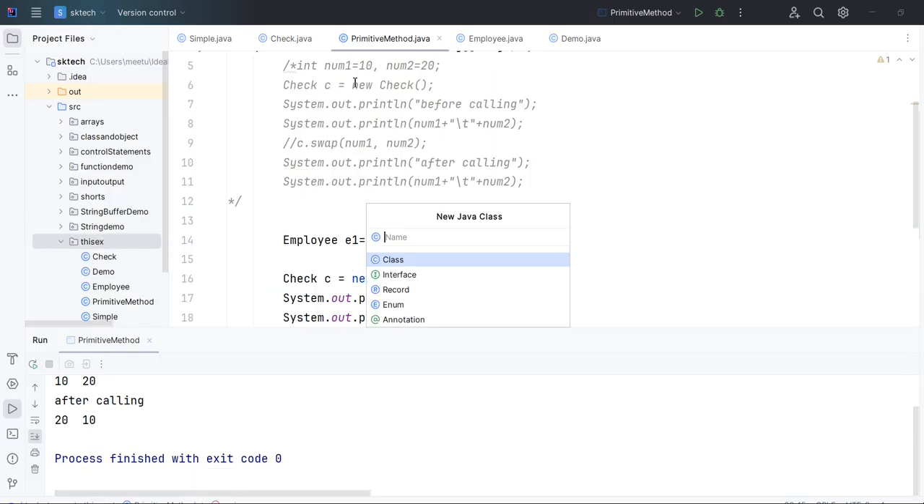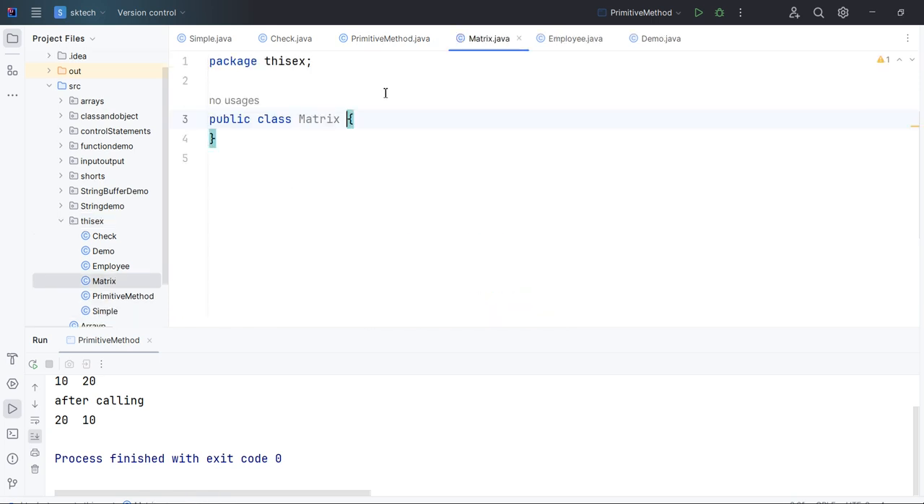So let's give the name as Matrix. We are going to understand that we can pass an array as an argument in a method, and also we can return an array as a return type. So first of all, let's write the steps that we are going to perform.